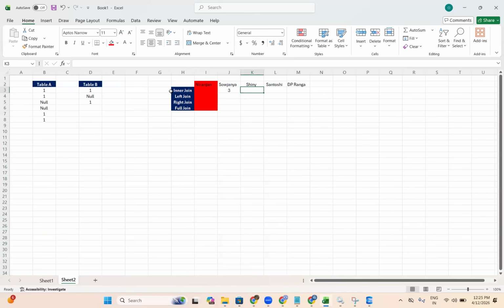For inner join, I think it will be 3. Look at the tables. Okay, you are saying 3. These are the key columns itself, right? We have to compare. Yeah, that's the key column, right? Santoshi, be ready, and others, everyone.